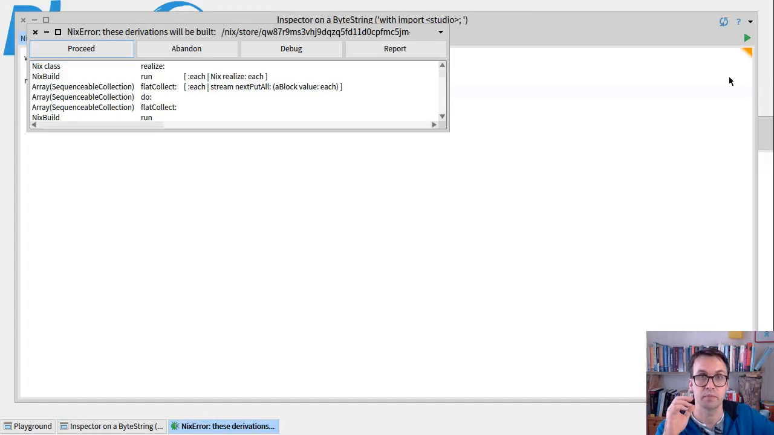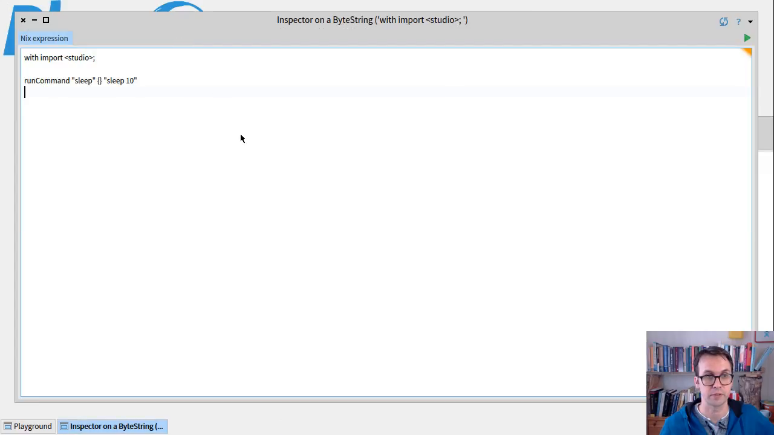So generally speaking, when we ask Nix to run a build, it's going to build all of the dependencies, and that means it can take a while, and we want to have visibility of that. We don't want to just sit here, wondering what's going on, whether it's stuck or whether it's going forward. We want to have a little bit of visibility.